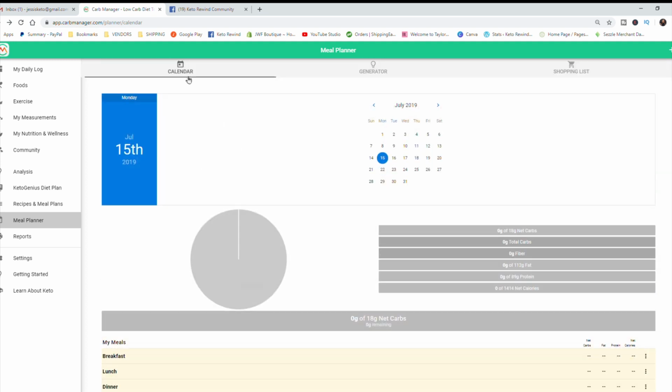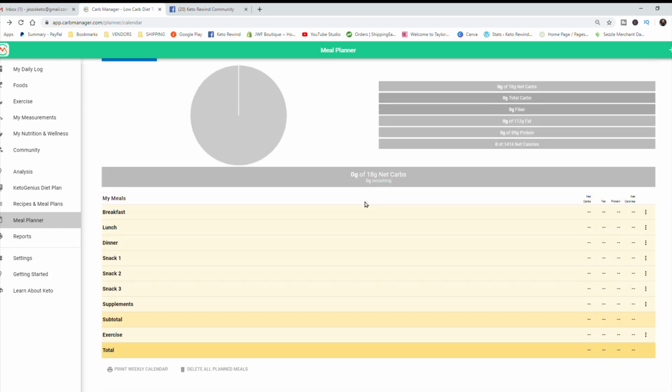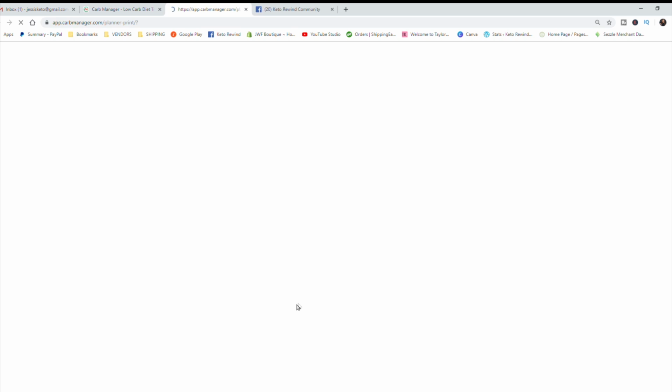So the cool feature about it is this is the calendar. I can plan next week. I can go so far as logging the whole week so that it's done for you. You can do all the logging in one day. Say you have time on a Sunday afternoon, you can do it all then. And once you have your meal plan, you come down here and you print it.